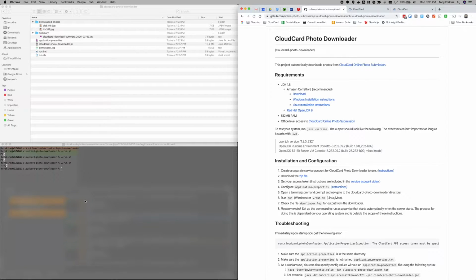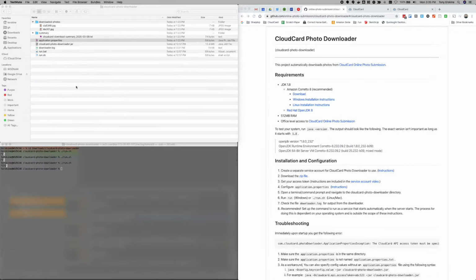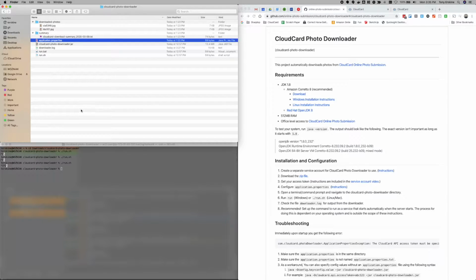We had just done a fast installation of the CloudCard photo downloader where all we set was our access token, and we ran it while there were a few photos that needed to be downloaded. We saw those photos get created in the downloaded photos folder. We saw a summary file get created in the summary folder, and that's great. That might work for some people. That will continually run every 10 minutes.